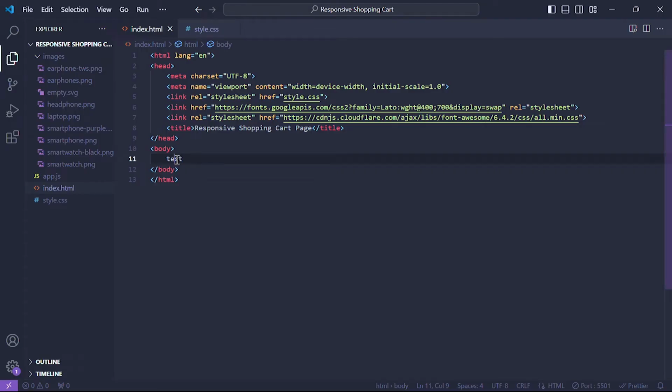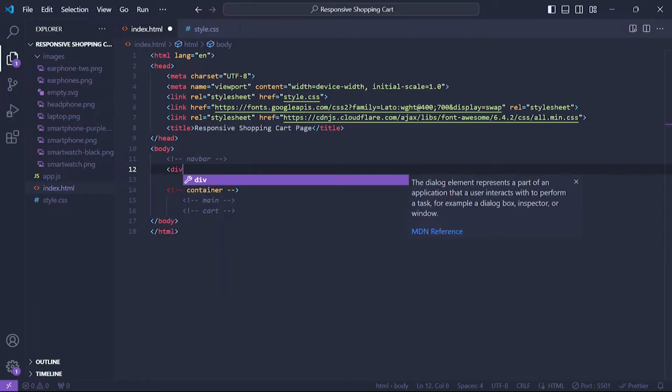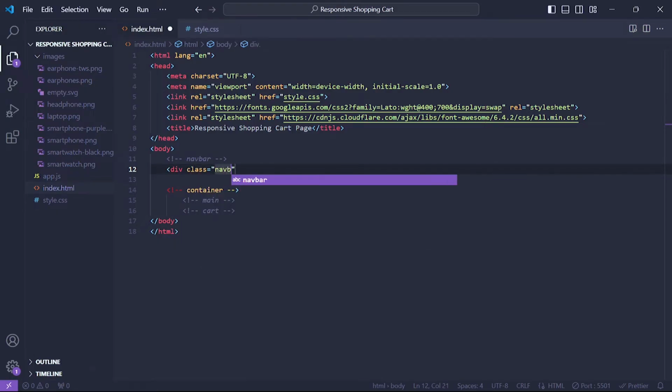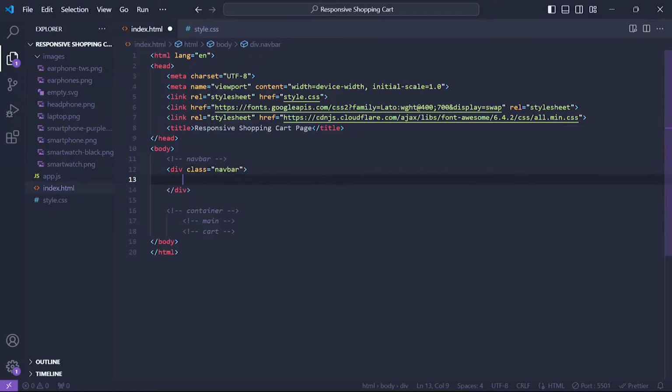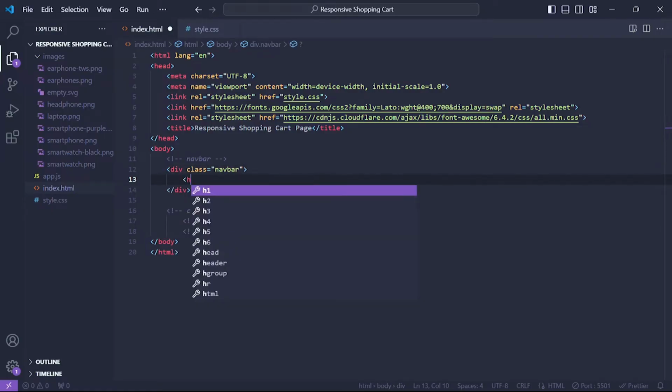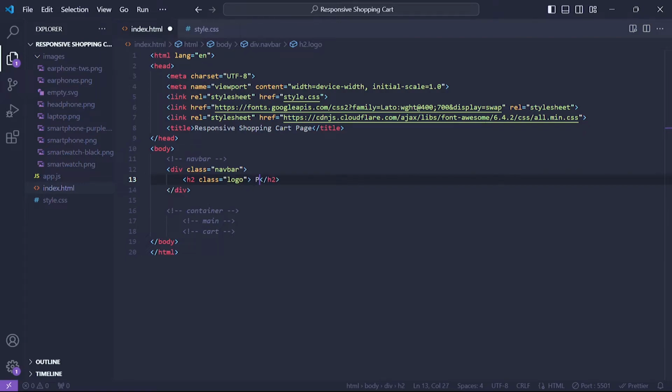Now, back in our index.html file, let's remove the placeholder text, "test", from the body. Let's define the component structure that we will build by setting it as comments. Next, let's start with the navbar part. Let's add the HTML code for our navbar section inside the navbar div. The navbar contains the logo and menu buttons for user and cart interactions. We will set the logo using an h2 tag. We name the logo Product Cart.